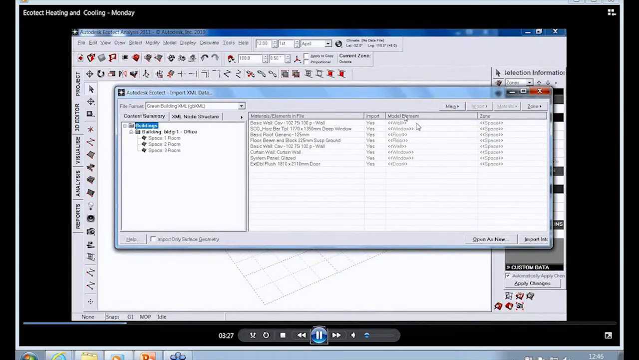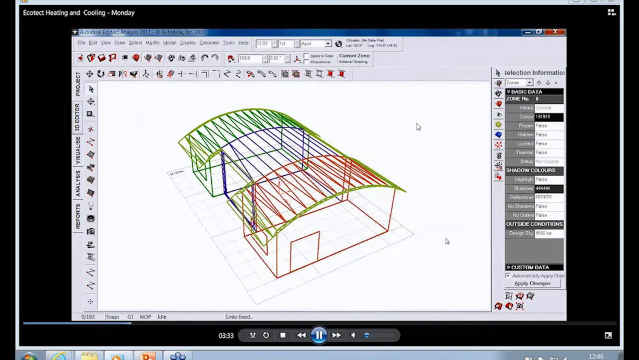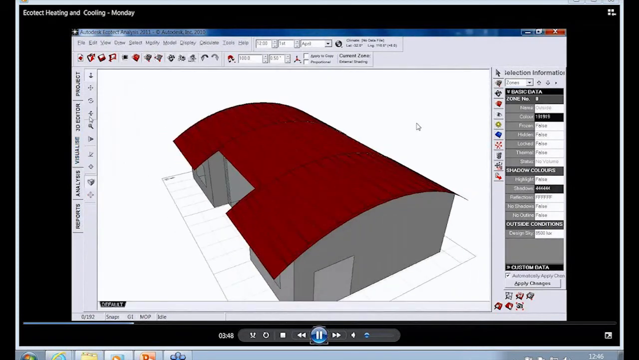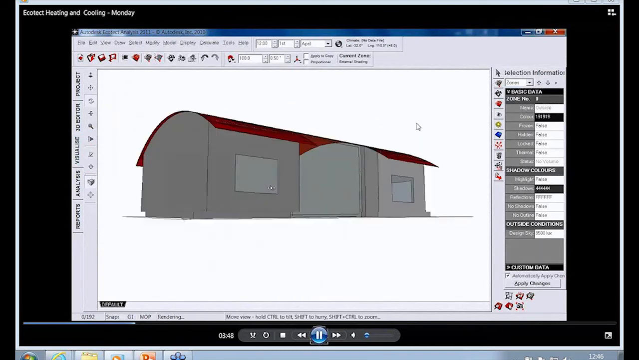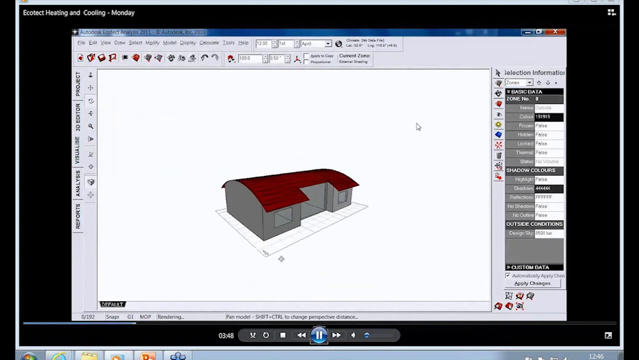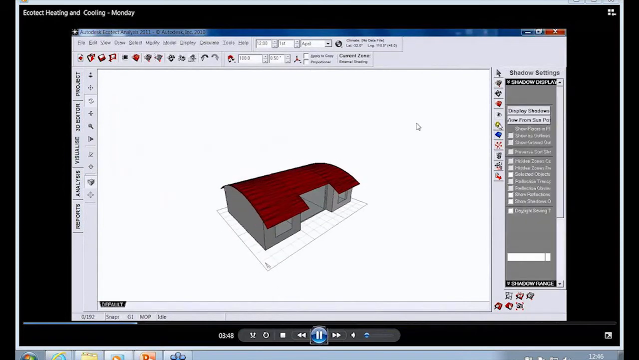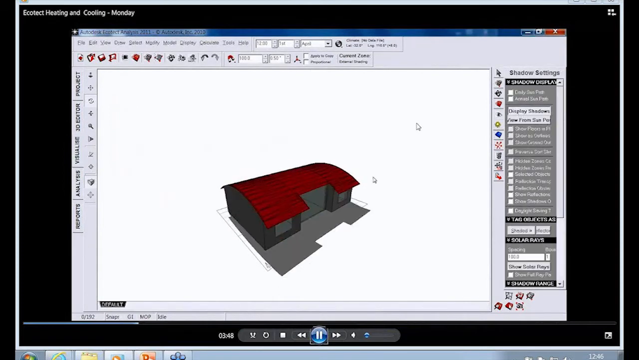Okay, so we're importing in the GBXML file. I'm going to open this as a new Ecotect file. And the first thing we'll do is we'll flip over into the Visualize tab. So here we can see our building with the spaces. They've successfully been imported in. The first thing we're going to do is to do an initial solar radiation study, i.e. turning on the shadows. So we turn on the shadows.